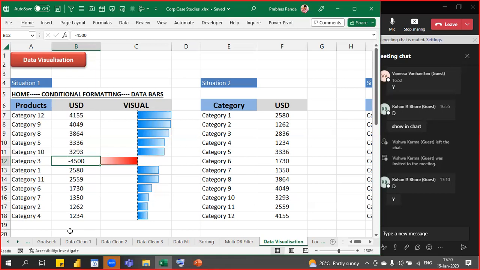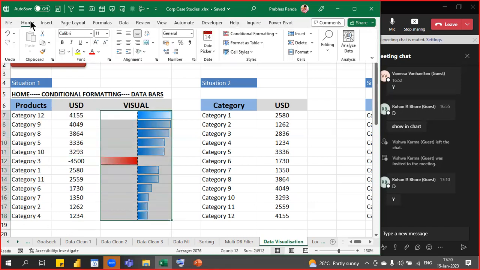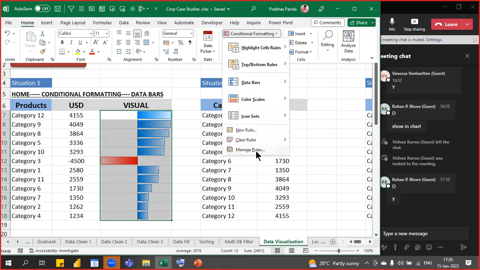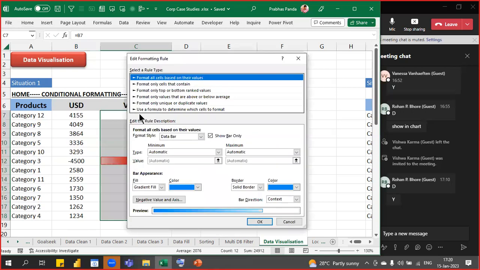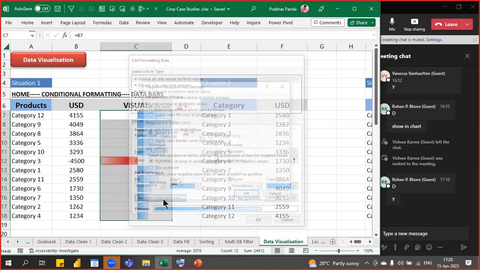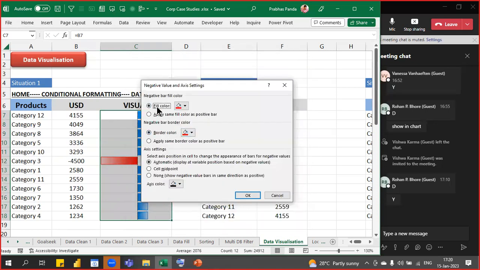One small query: how is this red captured? Is it defined in this conditional formatting, or is it by default? It is by default already there. As I showed you in the backend rules, conditional formatting, manage rules, if you navigate and edit the rule, you can see there is an option over here for negative value and axis. If you look at that, it is already stated: border color this, fill color this. For negatives, it is already predefined as a red color. That's why, whenever you have a negative value, it is automatically populated with these colors.